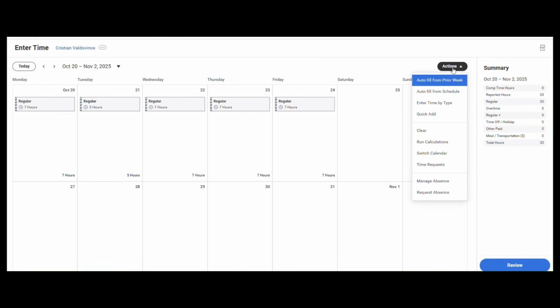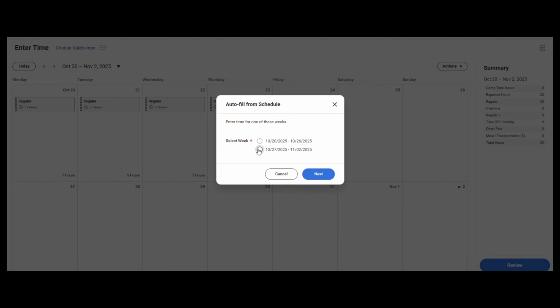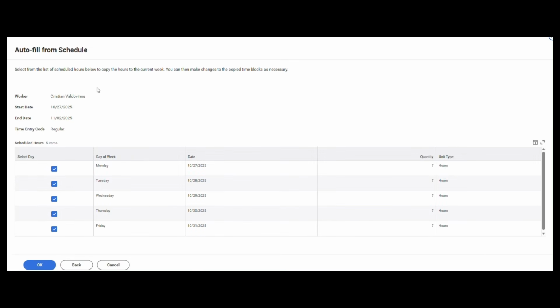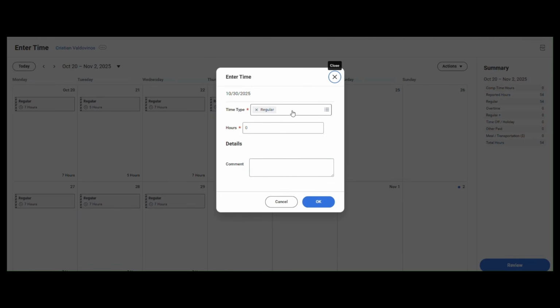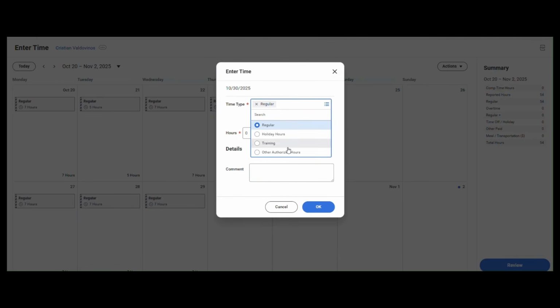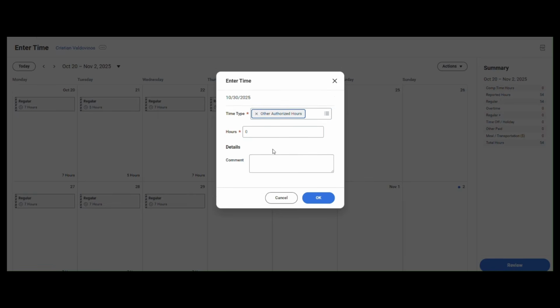Once again, you can go to Actions and then Autofill from Schedule. Now I will select the second week and click Next. The hours have populated again according to my regular scheduled hours. I can unselect any of the hours that do not align with the amount of time I worked, and then click OK. Here, I can adjust the hours again. On the 30th, I can input something along the lines of other authorized hours and change it to 2.